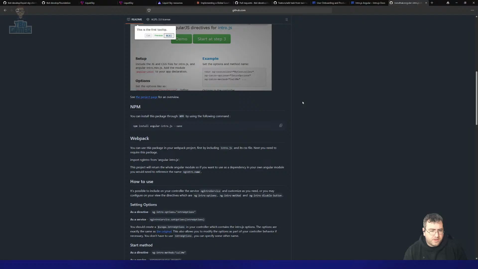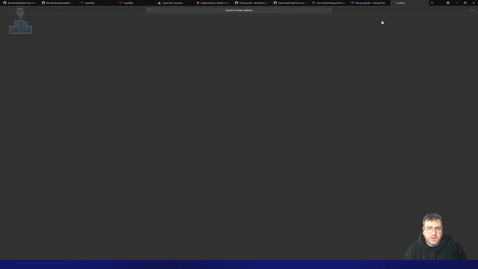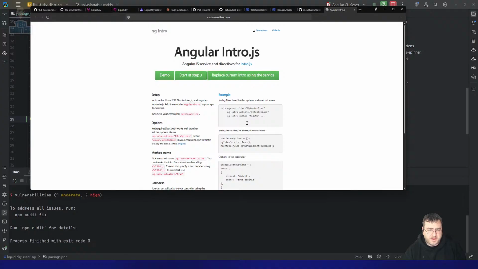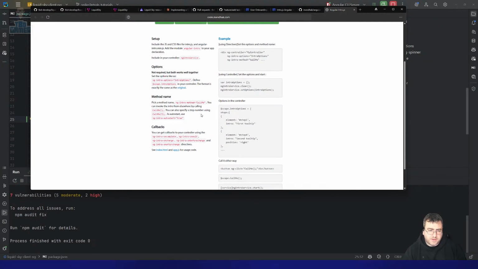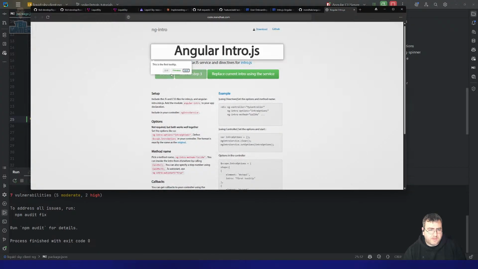What next? How to use. As a service, you should create a scope. So hold on, let's go here again. Sorry for the widescreen. I do apologize. Not required, but both work well together. Picking a method name, you can invoke the intro from elsewhere by calling callMe. You can also specify a number using callMe(3) to start at step 3, demo.